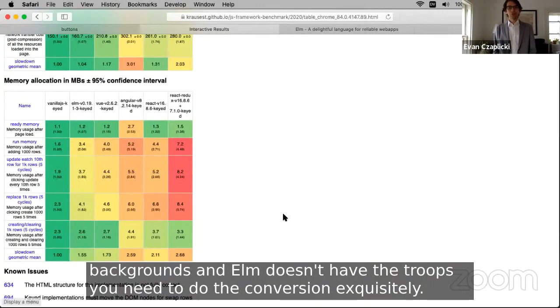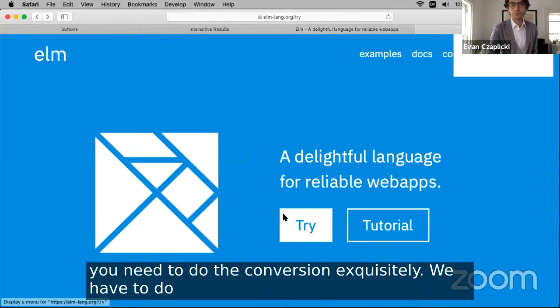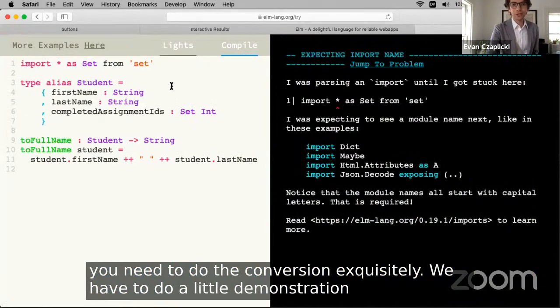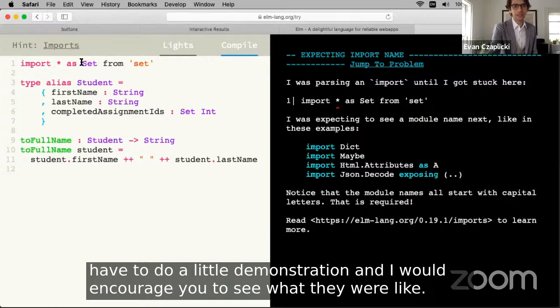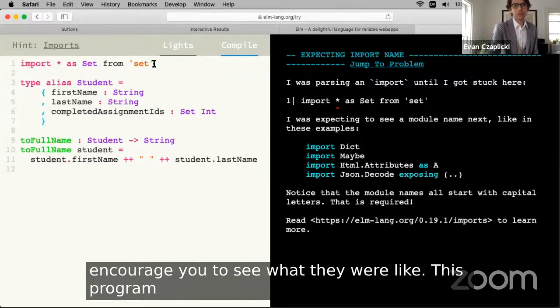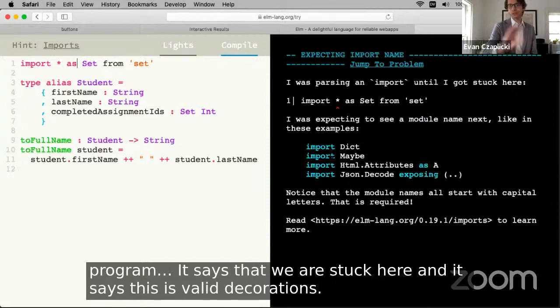So I wanted to do a little demonstration of some of the errors, and encourage you to try yourself to see what they're like. So like this program, this is a JavaScript style import, and the error message says, hey, I got stuck here. And then it sort of shows, here are valid import declarations. You don't have to go to any docs, just do one of these things. So I can say, okay, I want exposing.